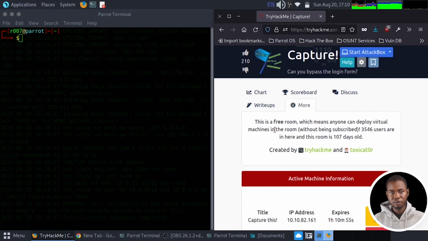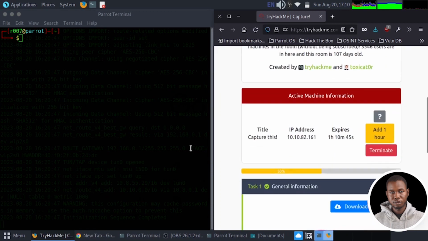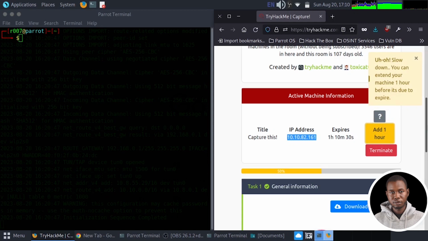About 3,546 users are in here, and this room is 107 days old. We also have additional information like our IP address, which is 10.10.82.161, our time, and you can always add time if the time here is not enough for you, so that won't be a problem. So we are going to move away from that.